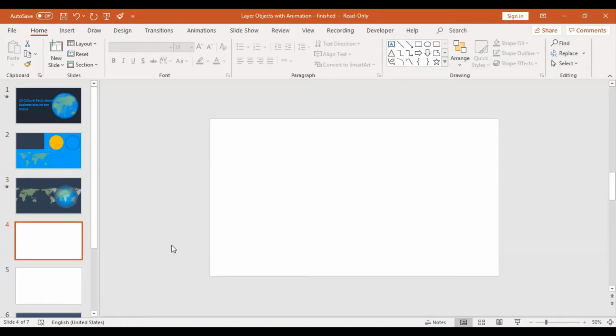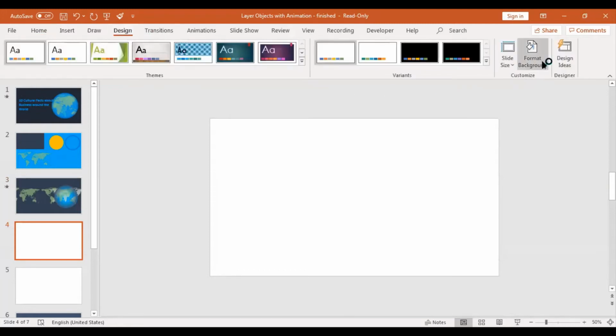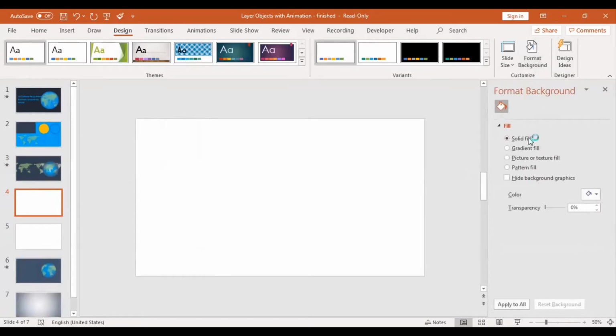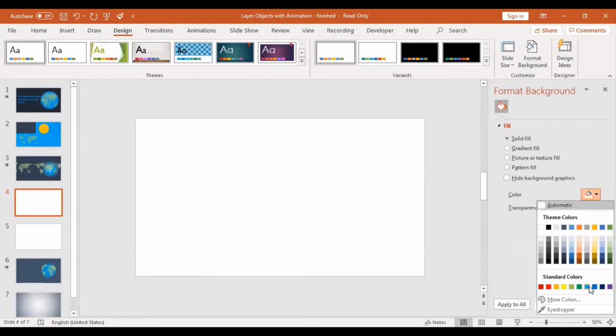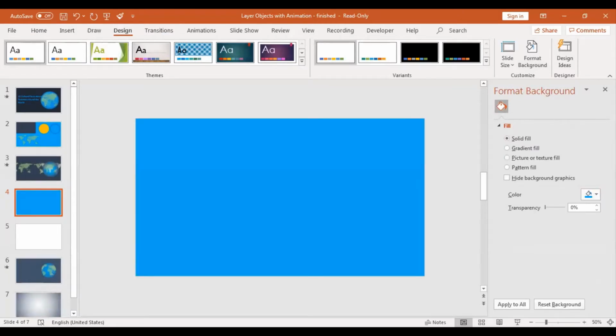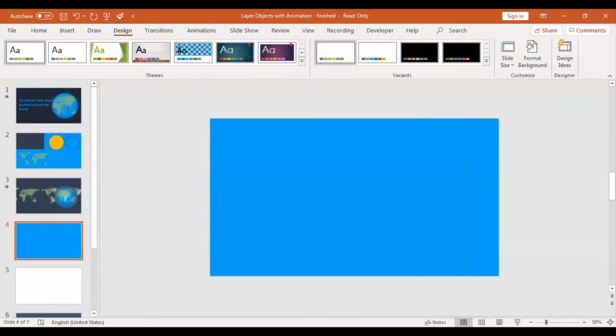And the first thing I'm going to do is change the background of this slide to be a different color. And we can do that from the Design tab. And we'll go to Format Background over here on the right. And Solid Fill is perfect. And we'll just make it something kind of like an ocean blue. Here we go. And this will be the background color of our globe. So we can close that.